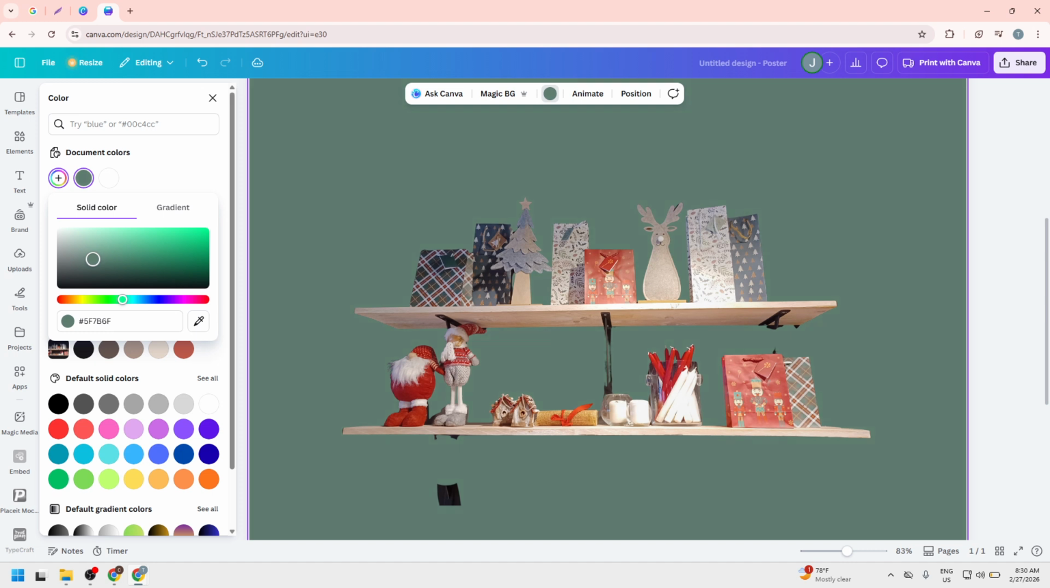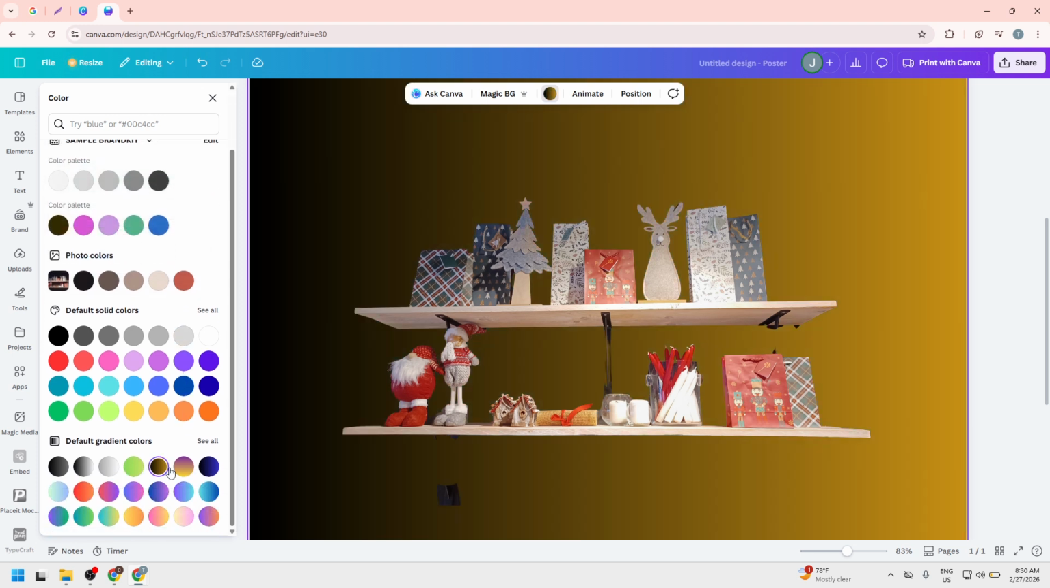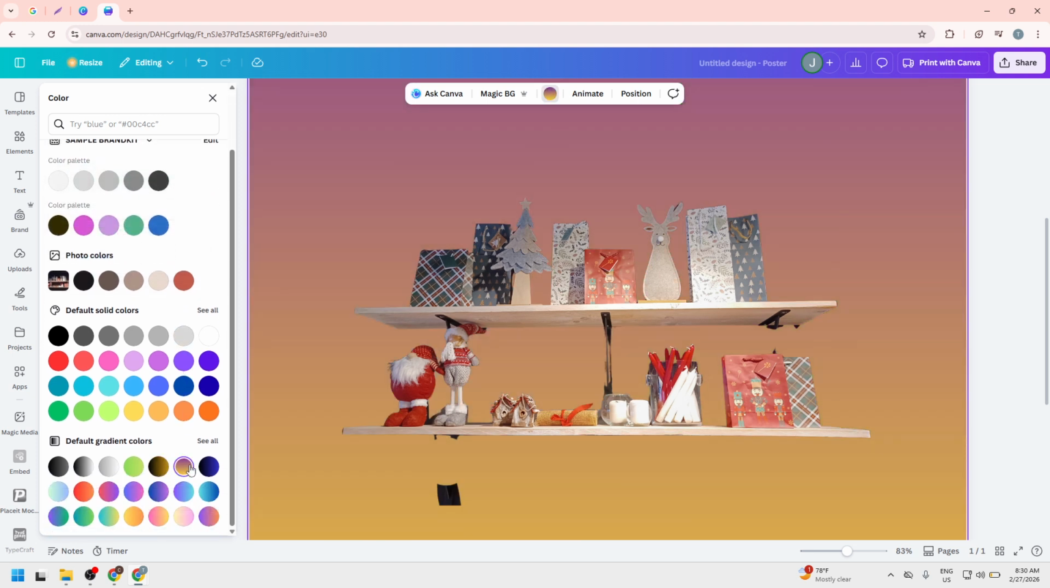You can also drag the saturation and brightness sliders to get the right balance, especially if you're aiming for good contrast behind your subject. For a more dynamic look, scroll down in the color menu to explore gradients. Choose a pre-made gradient for speed, or create your own to blend two colors that complement your photo. Try pairing a deeper tone behind lighter subjects or a softer gradient behind darker subjects to keep your subject popping without overwhelming the image.